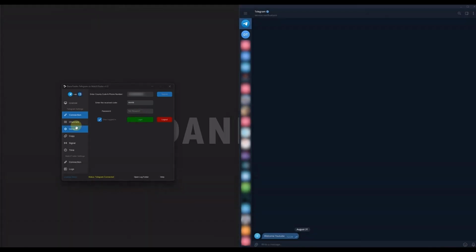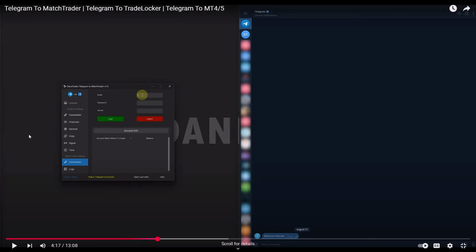The next thing you're going to want to do is connect to your MatchTrader or your TradeLocker. So to do that, go down to the bottom where you've got MatchTrader settings or TradeLocker settings, go to connection, and here is where you input your credentials for your prop firm or for the broker that you're on. Here, in connection, you put the email, the password, and the server. The server on Thunder Pro is FPR. FPR. I mean, you get that in the email.